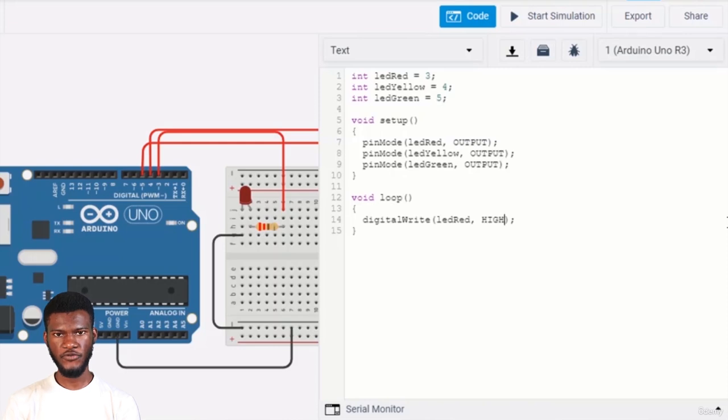Just like the pinMode function, digitalWrite is also a function that takes in two arguments. The first one is the pin number you're working with, and the second one is to change the state, if you want it to come on or if you want it to go off. So for the red LED, you want it to come on, and then we'll call another function, which is the delay function, all in small letters, then passing the amount of time we want to delay.